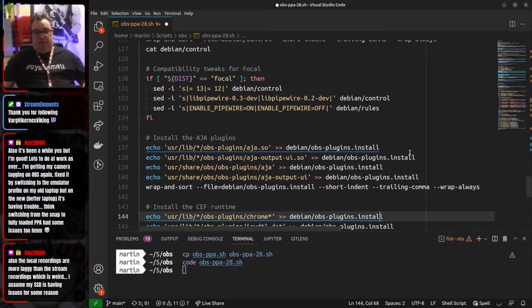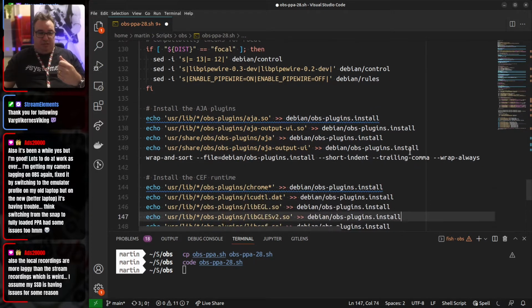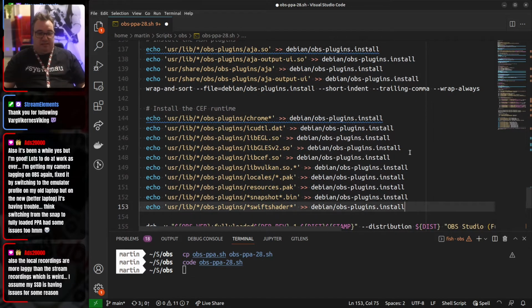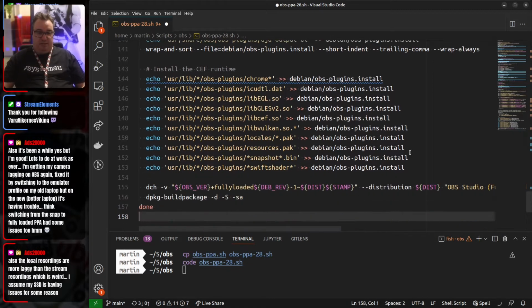Then what we're doing here is .install files in Debian packaging basically say the output of this build creates these files, and where do those files get put on the file system when this package is installed? We know that there's a bunch of additional bits for the AGA camera support, so we're sticking those in the install file so those get installed. And then we do the same with the Chromium Embedded Framework runtime to put all of the stuff that it comes with in the right place.